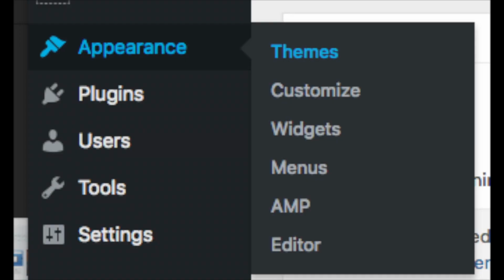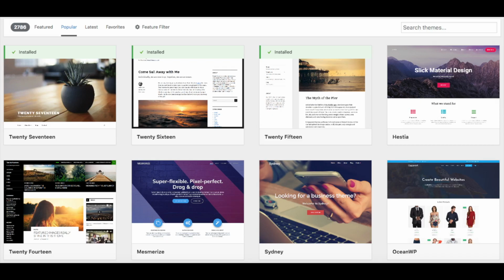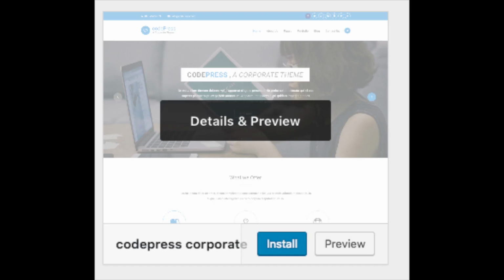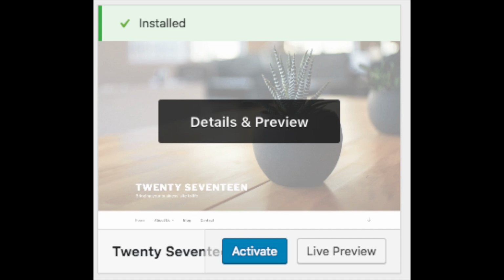Appearance is where you can change the look of your theme or change your theme to another one or a premium theme. Select themes when you hover over appearance. It will showcase free WordPress themes that you can choose from. If you select the most popular, it will show you the most popular free WordPress themes. Hover over a theme and click install and then click activate to make the theme your WordPress theme. You should also see add new theme on this page.